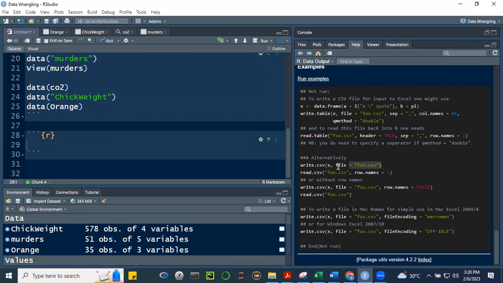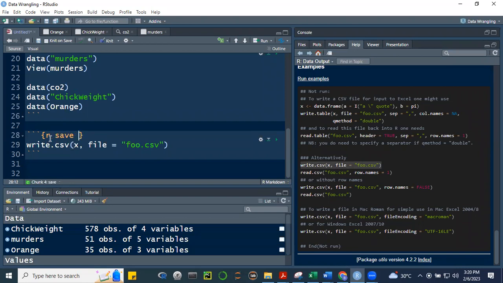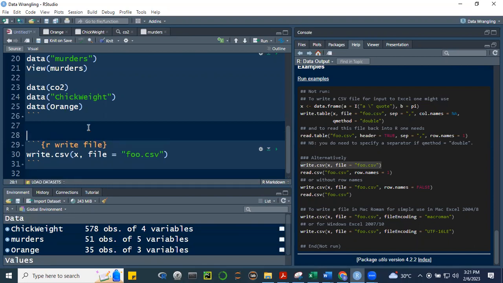Okay, so why don't we copy this? Control C, and then say write file, not save file, write file. We want actually to save the file, the murders file. Okay, let's say save murders file, or write murders file.